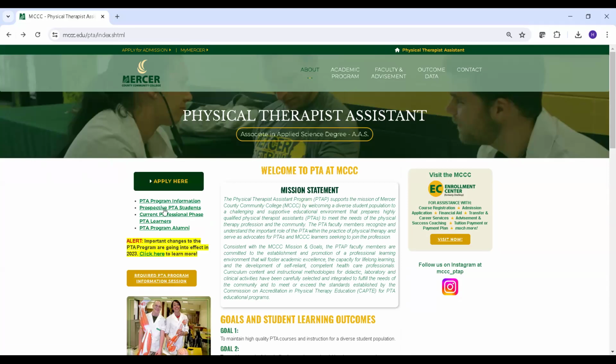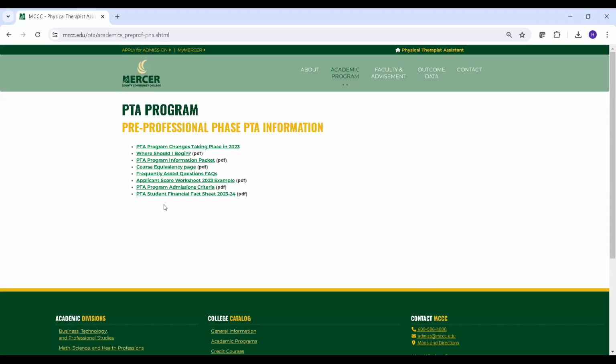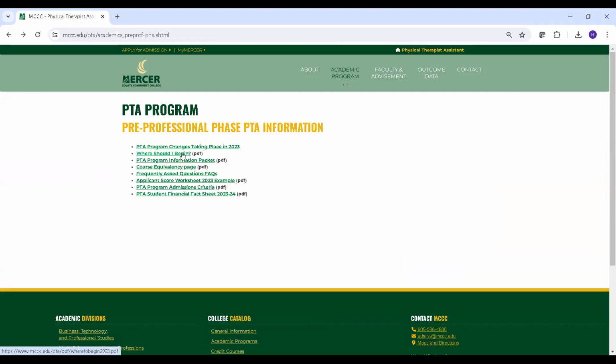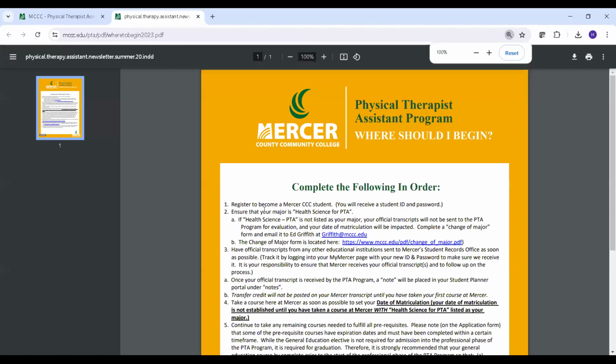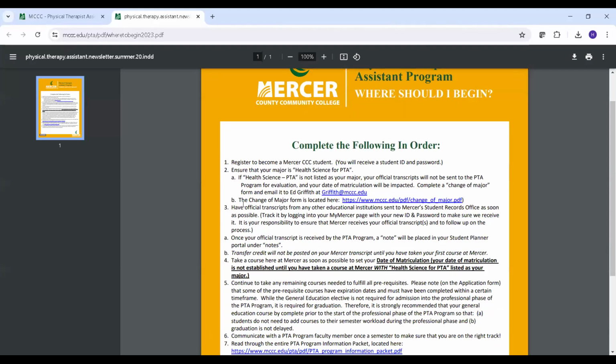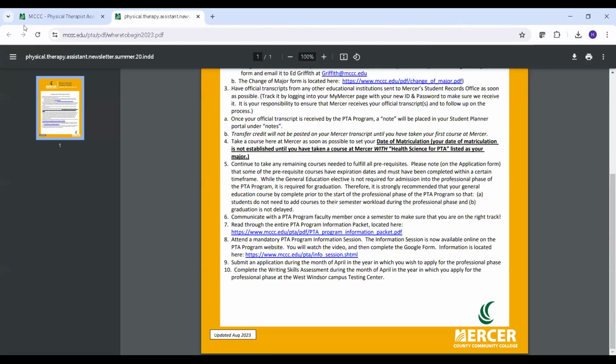The next little bullet down is for prospective students. So I'm going to click on that. The first bullet includes changes that took place in 2023. The next bullet talks about where you should begin. So if you don't know where to begin, you can click on this. It's kind of like a to-do list that you would complete in this order.